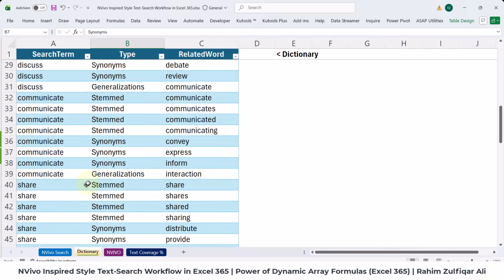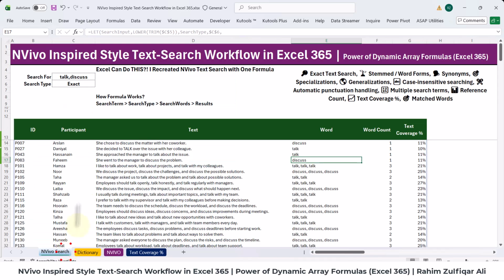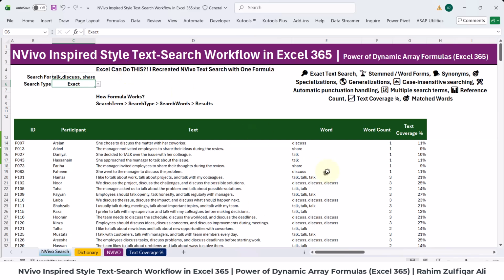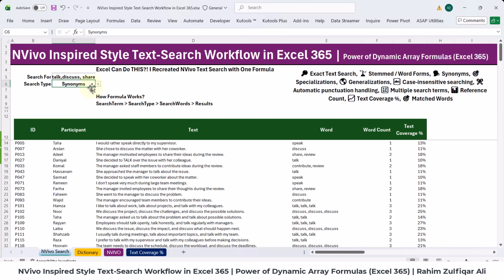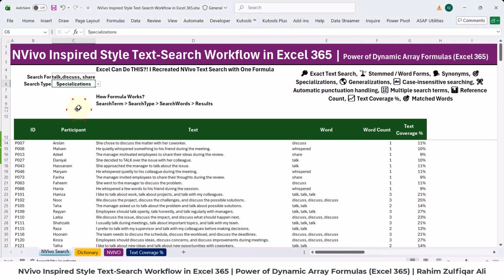And we can have more as well. Let's say share. Let's add another word, comma share. So now see, based on this we can go for different searches like synonyms or specialization.